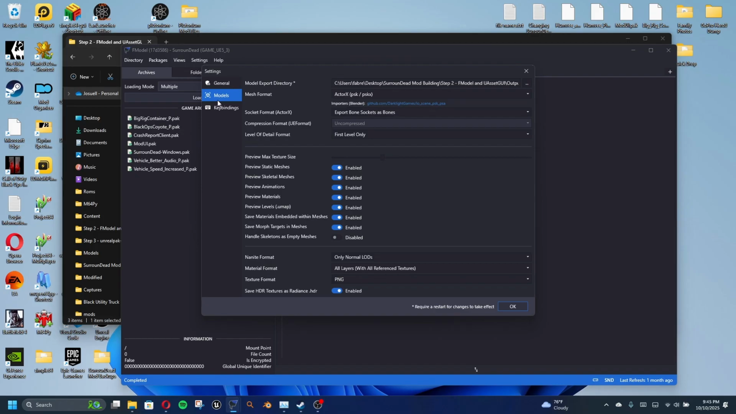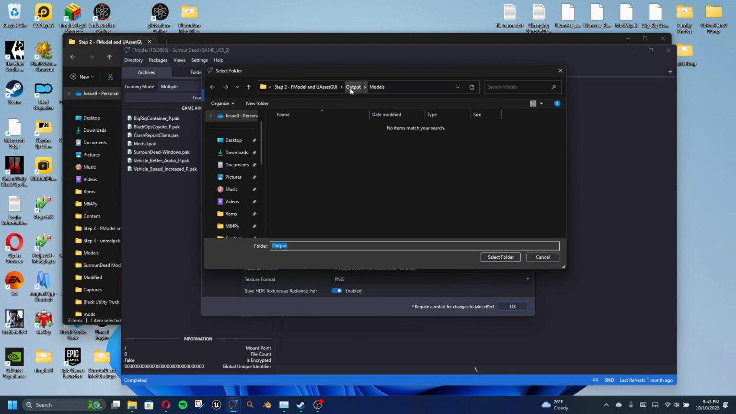If you open up settings and then click on the models tab right here, this first section is where your exported models will be. I have mine just right here in the outputs. I just created a folder here called models and selected this folder.